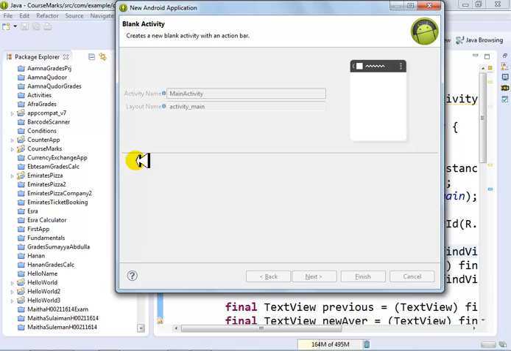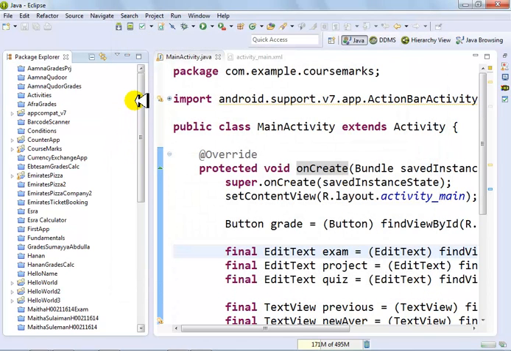And it's called Android Counter Application.